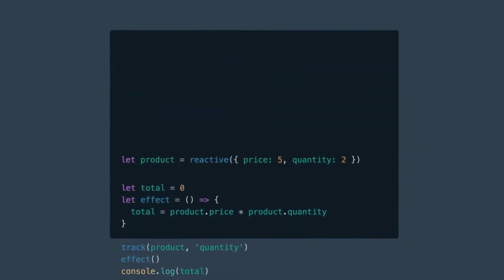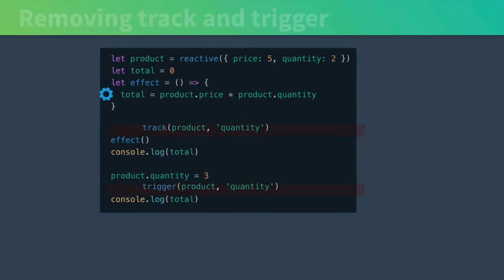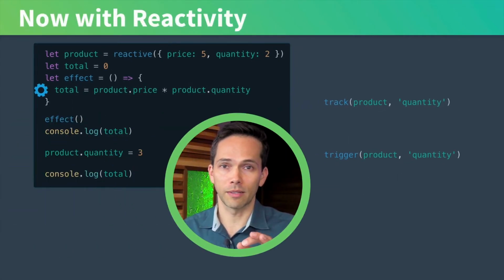And down below we have our original code, and it looks like here we're still calling track and trigger, which we don't need anymore, so let's go ahead and remove this code. Let's walk through this code visually, because it's important to me that you really understand what's going on here.